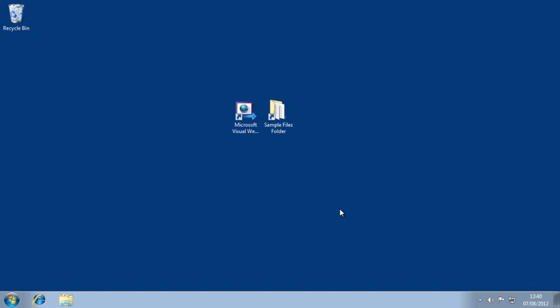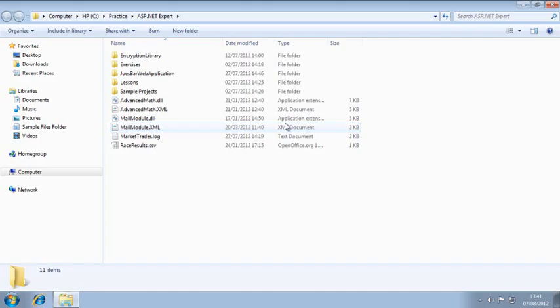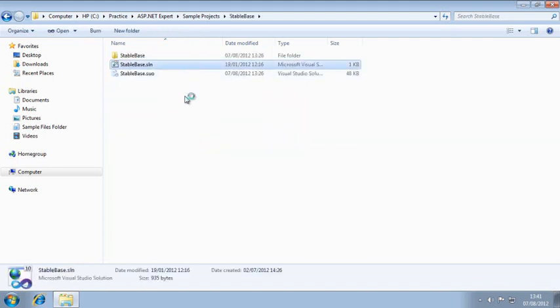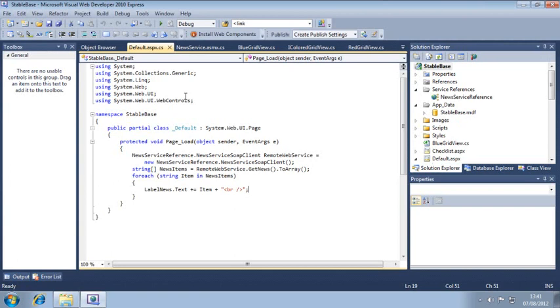The Script Manager and UpdatePanel controls enable you to add AJAX functionality to your pages automatically, without needing to write any JavaScript code. To begin this lesson, open the StableBase project from your Sample Files folder, and open default.aspx in Design View.